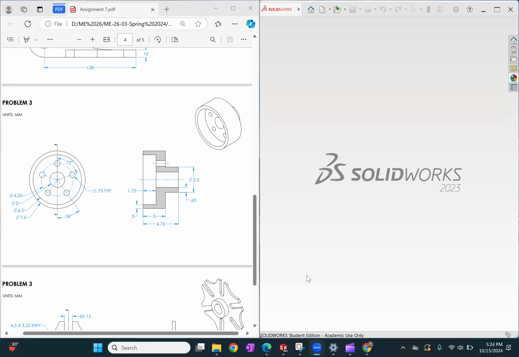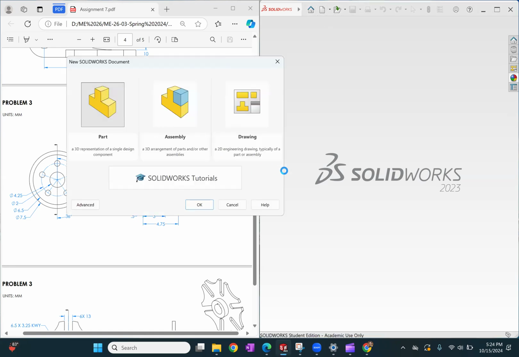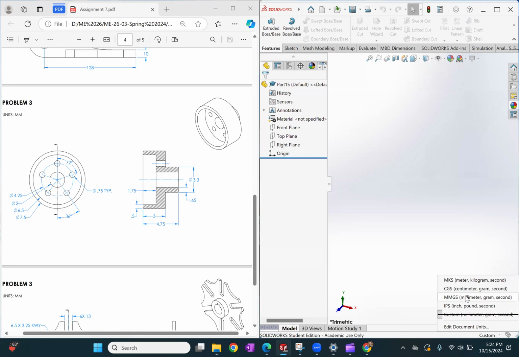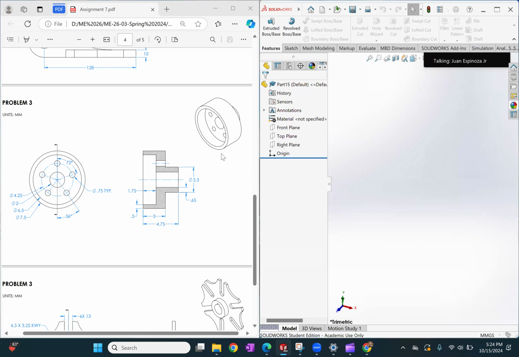Welcome back. We're going to be working on problem number 3 of assignment 7. What looks like maybe a brake drum. Not too sure. Let's open a new part file. Switch our units to millimeters. And this one is going to be a revolve-based problem.